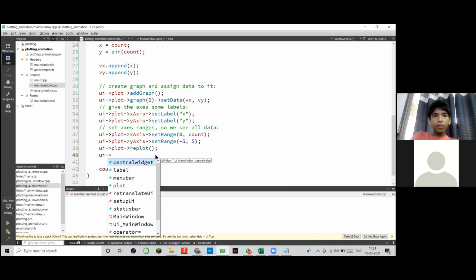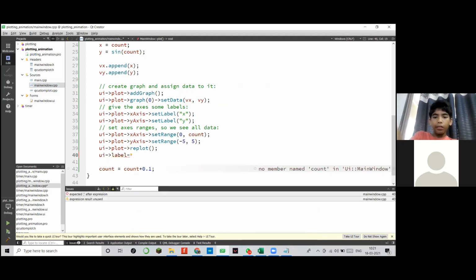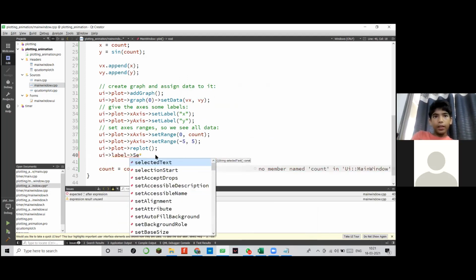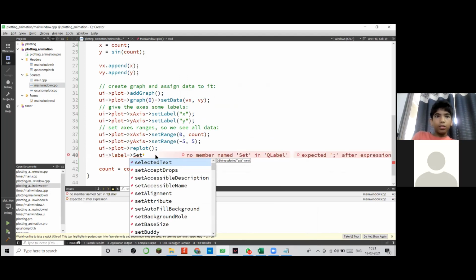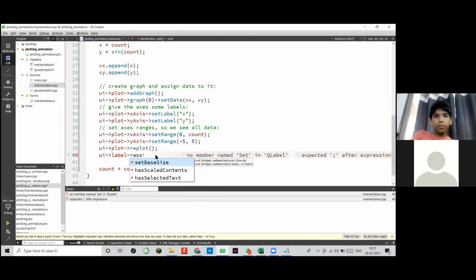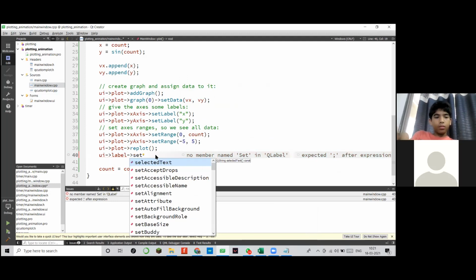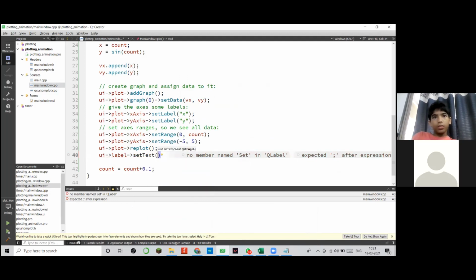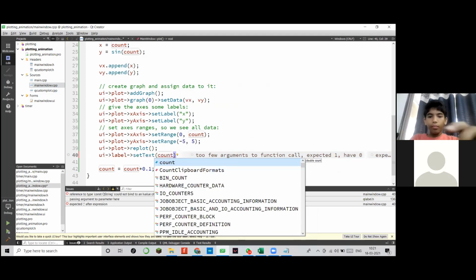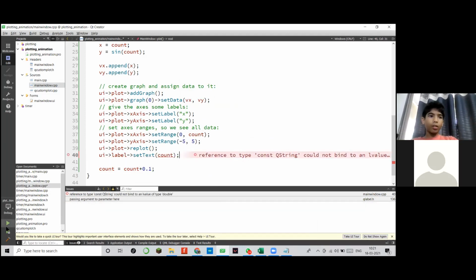UI label set text, set text to count, semicolon.